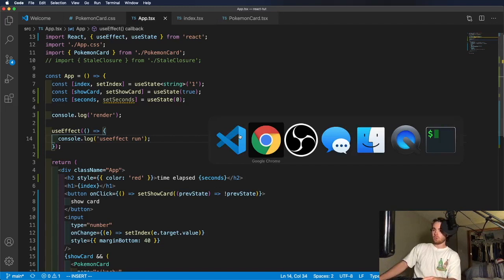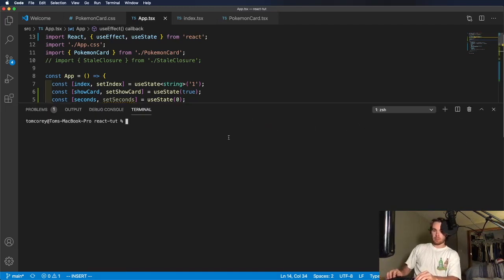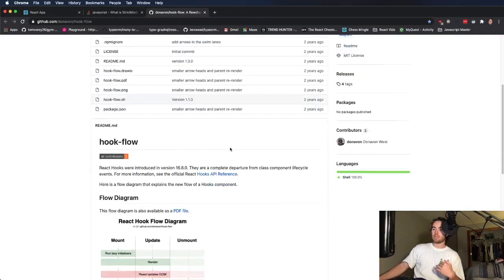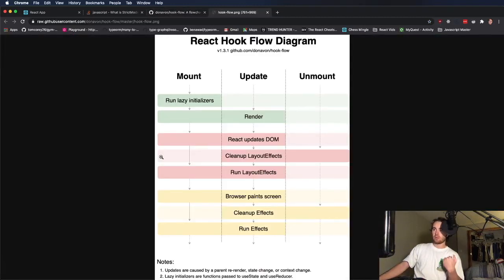There's a cool little thing you can do: if you open up the terminal and type in npx hook-flow and enter, whoa, it brings you to a GitHub repository that has this nice little diagram of what the React hook flow is basically like.